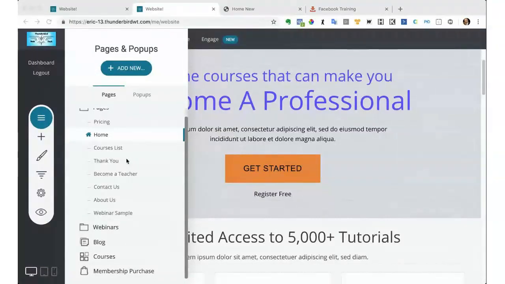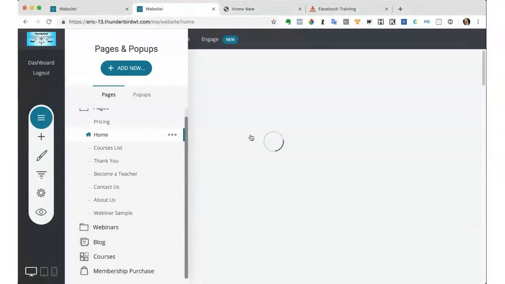So I have taken this and linked a couple of the pages together, and that's really the only thing that I have done so far. So this is the home page that we're looking at right here.